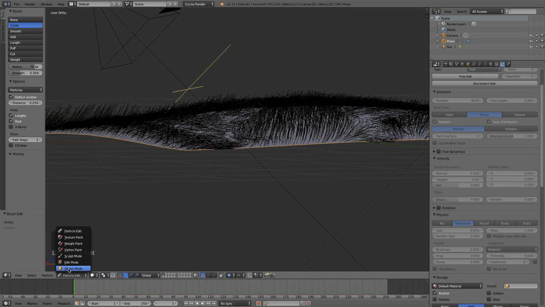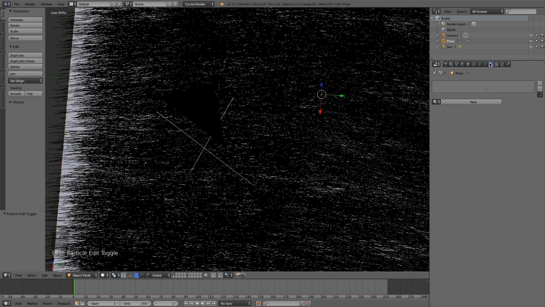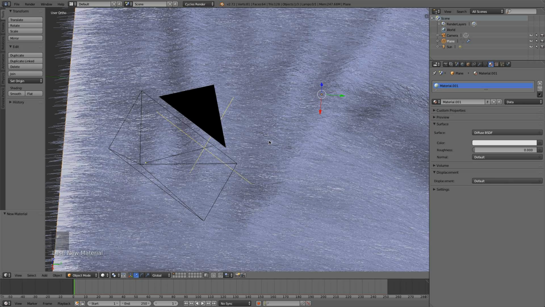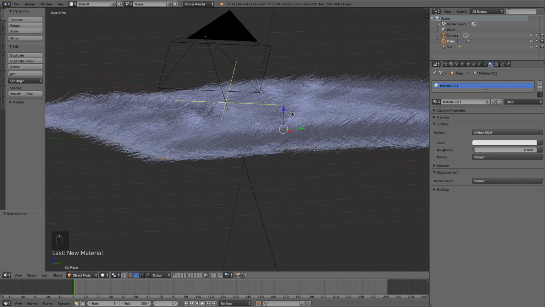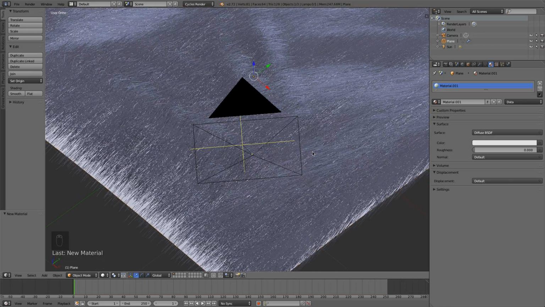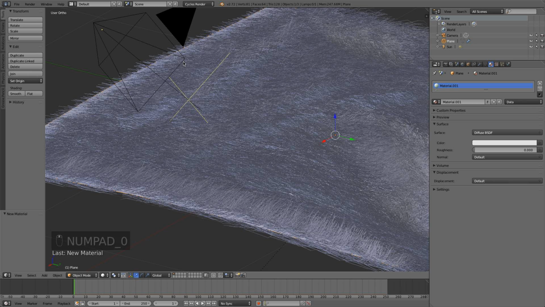But now if I switch to object mode, you can see, let me quickly add in a new material here so it turns white. There we go. You can see our hair. And it's all coming the right direction and it's looking pretty cool. So that is good. I'm going to change my focal length a little bit, like I said.